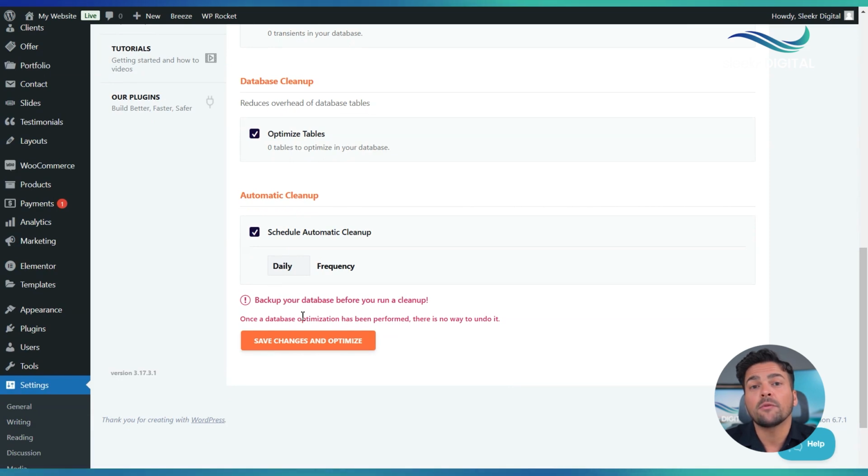Back up your database before you run a cleanup. Once a database optimization has been performed, there is no way to undo it. After doing all the settings of database optimization, you can click on Save Changes and Optimize.